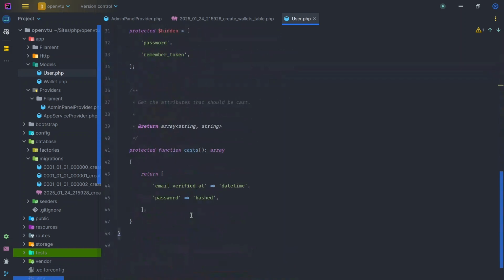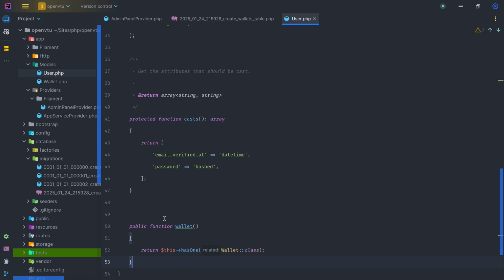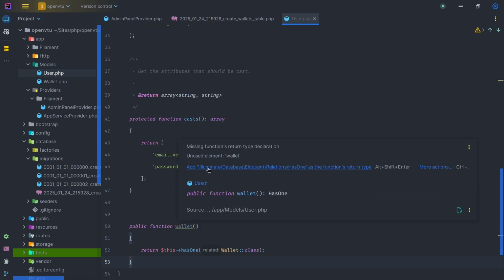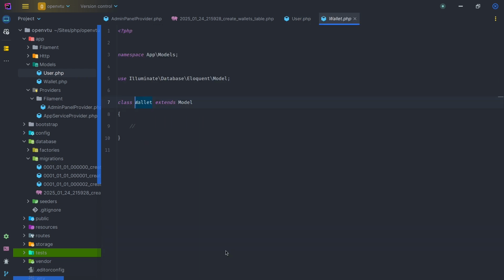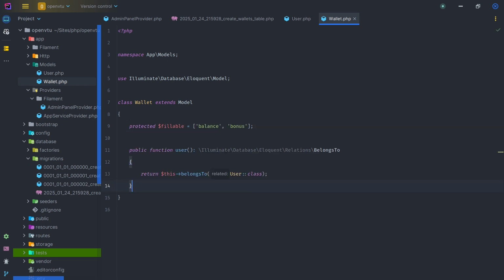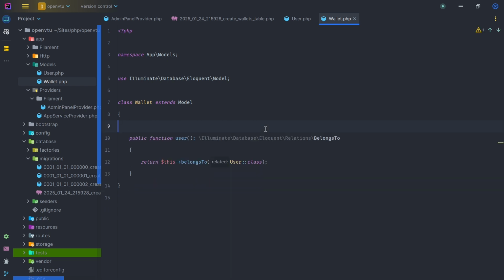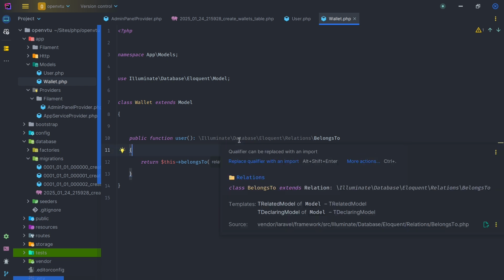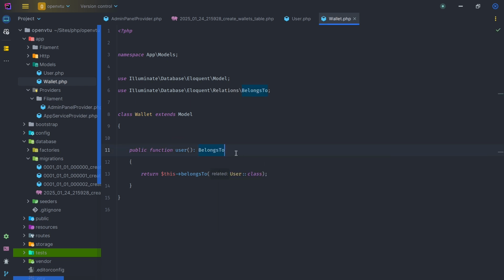Let's go to our user model here, and let's add a relationship. Let's say a user will have just one wallet. And let us also go to the wallet model and say wallet, you belong to the user model. So let me remove this. Take this out. So I think we're making progress. So now let's proceed. Let's go back to our user.